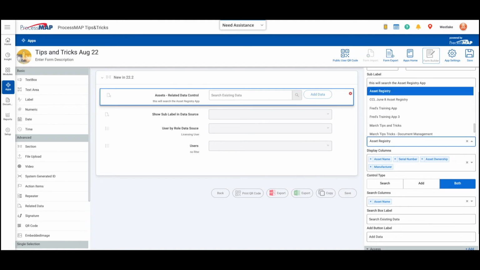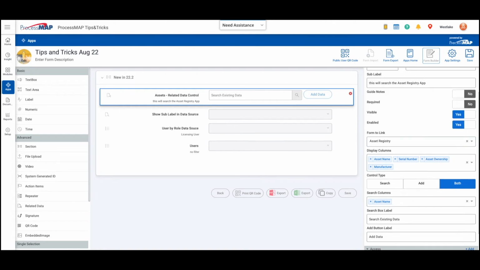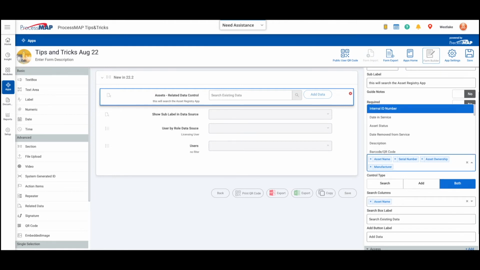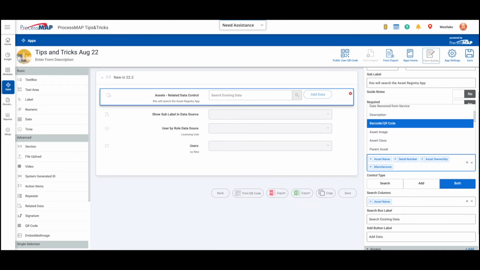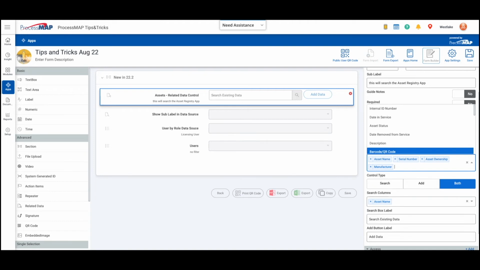If I click this drop down, it's going to show you any apps that you have in your system. So I've selected the asset registry. And then next we have the display columns. And these are fields that are in the asset registry app that you can bring up on the screen in this app. And if I just click in the box, you can see I haven't added every field from the asset registry, but just several of them. All you have to do is select them and they will be added to the list.